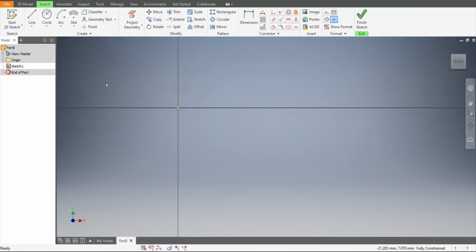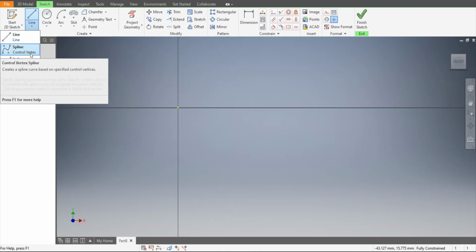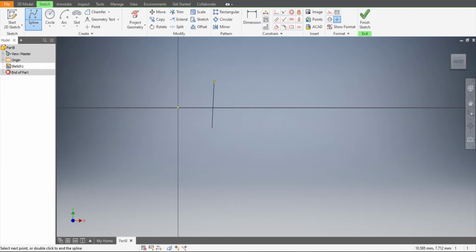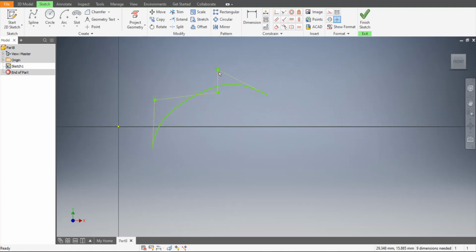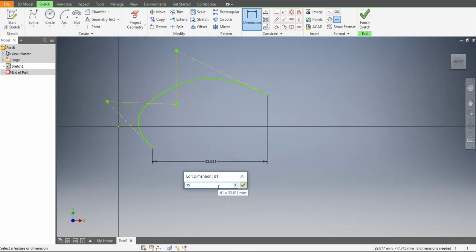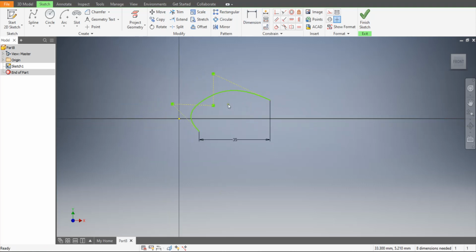So it's easy to draw a line here. If we open the options of the line, we have spline using control vertex. Again, first point, second point, third point, fifth point. Once you finish, press OK. Then later you can change the spline like this. Just use the vertex to change the shape of the spline. Surely you can constrain the distance between this point and this point to be, for example, 35 and so on. Or you can control the location of the spline with reference to others.